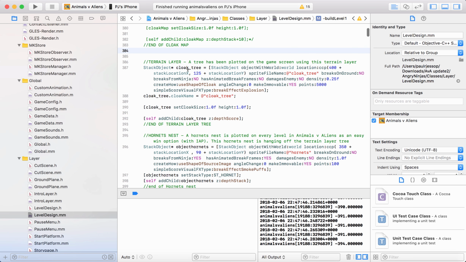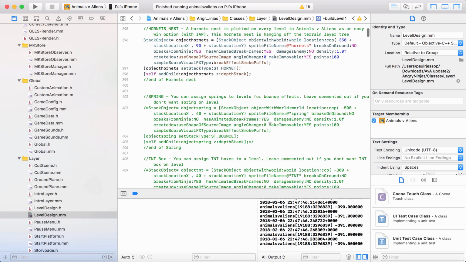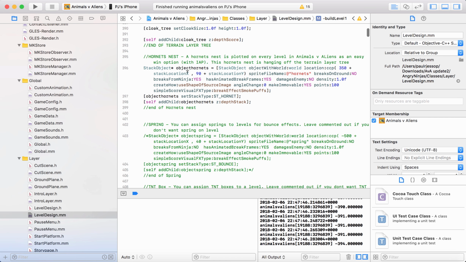Okay, terrain layer. This is terrain layers. You can just plot individual items on the game area, like a tree in this case. There's a hornet's nest and spring. Hornet's nest is an in-app purchase feature that if you hit, it'll automatically pass the level as a bypass, an easy way to get to the next level. It's available as an in-app purchase, and it's available on any level. It's plotted on every level.